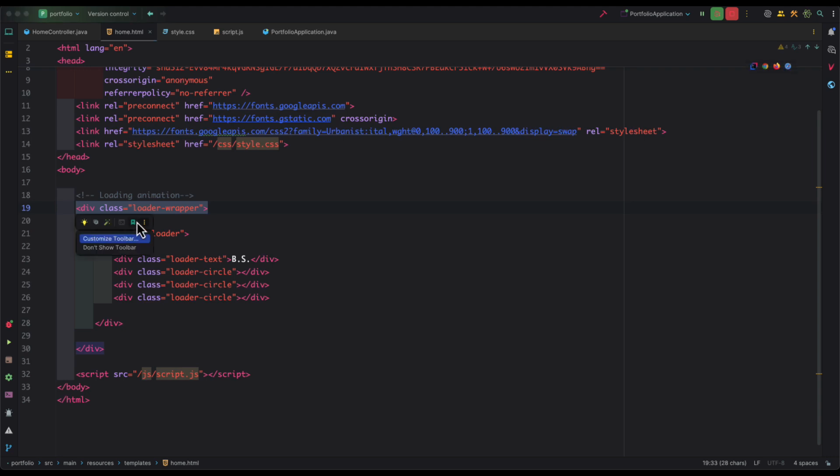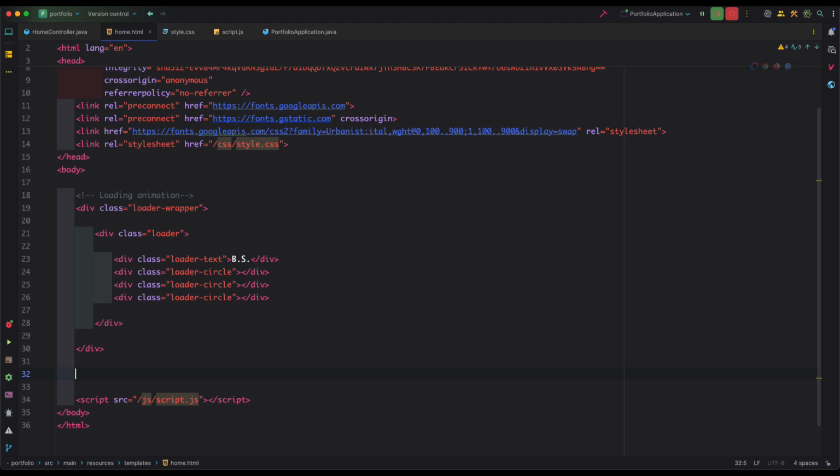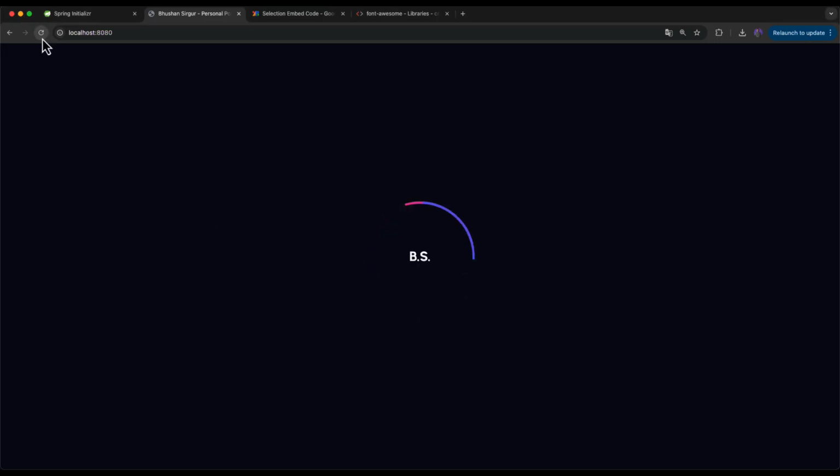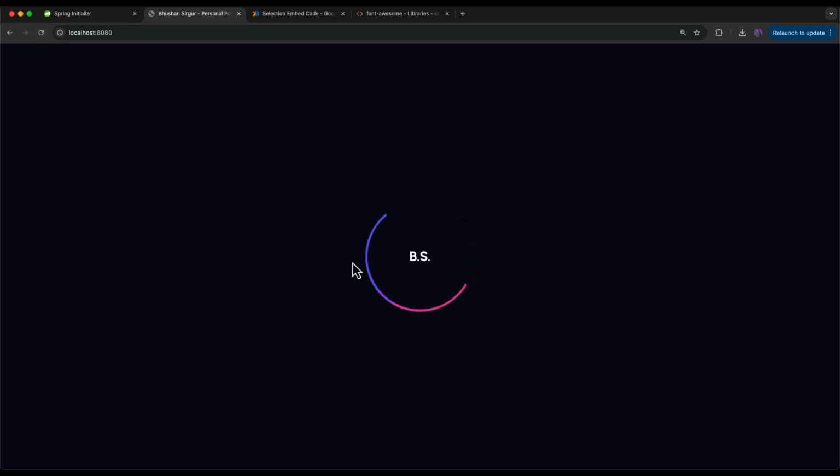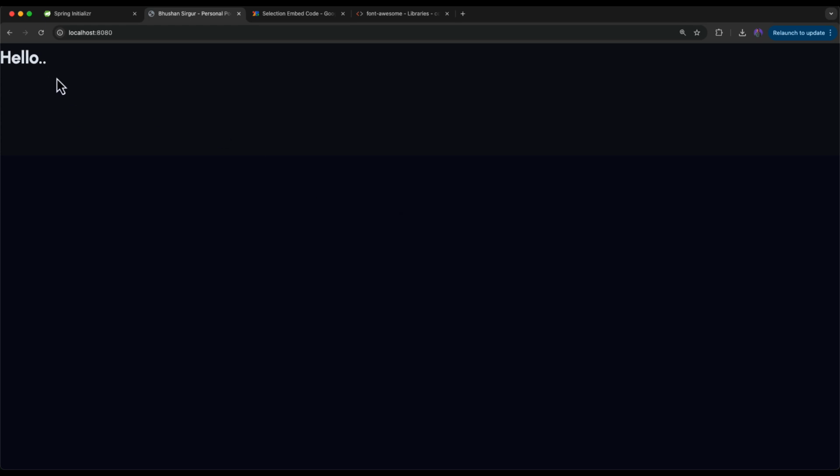Before that, let's go to the home.html. Here, after this div, I'm going to just add an h1 tag, hello, and save this. And if you go to the browser, let me reload this. After this reload, we can see this text hello. So whenever I reload the web page, we will see this loader, and after 2 seconds, we should see this text hello.